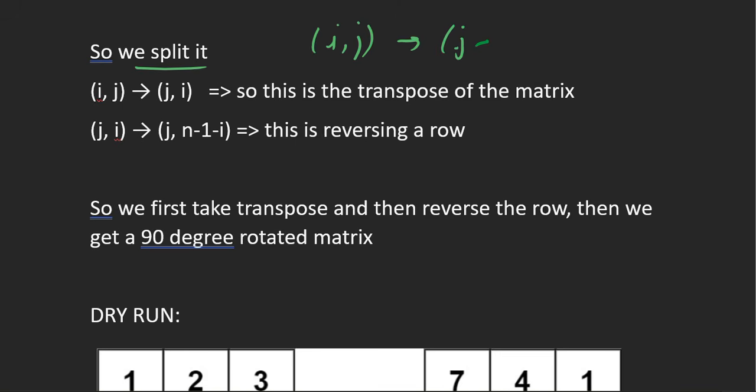This is what we want to achieve, j comma n minus 1 minus I. So what we do is we convert I comma j to first j comma I. Basically this is transposing of the matrix, and then j comma I we convert to j comma n minus 1 minus I. Basically this is reversing the row.